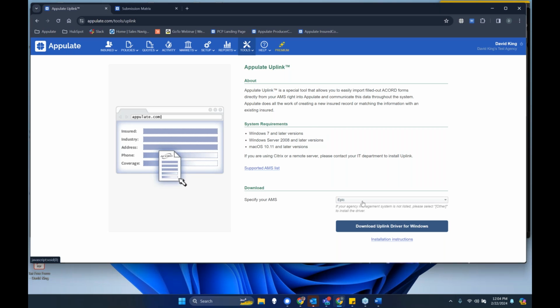So all you do here is choose the agency management system that you're using. If it's not on here, there's an option for other, I believe, all the way at the bottom. You can choose other, type in what you have, and then download the Uplink driver for Windows. If you're using a Macintosh, same thing, just hit the download for Apple. It'll recognize which one it is.